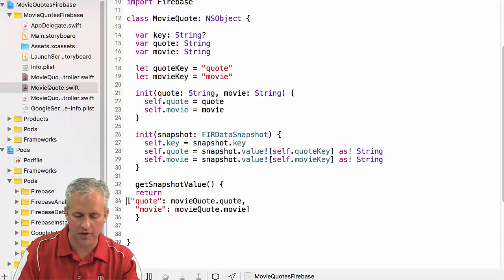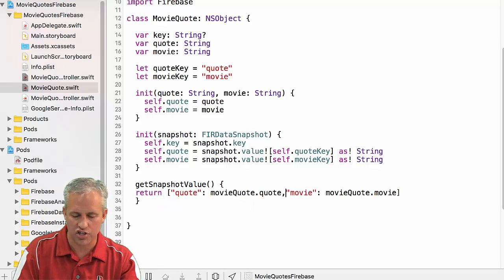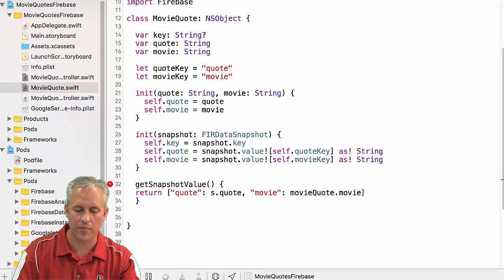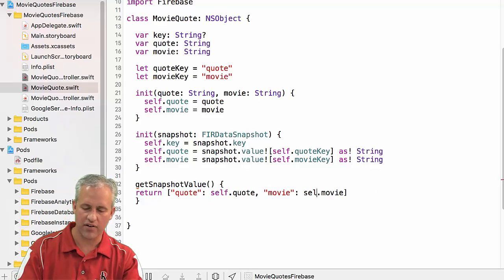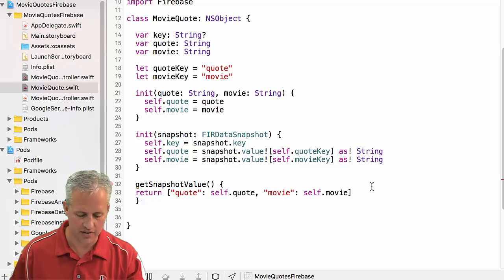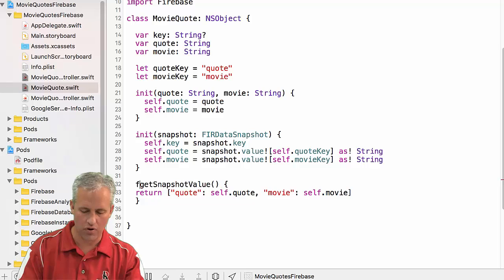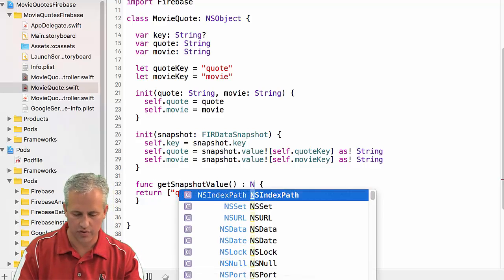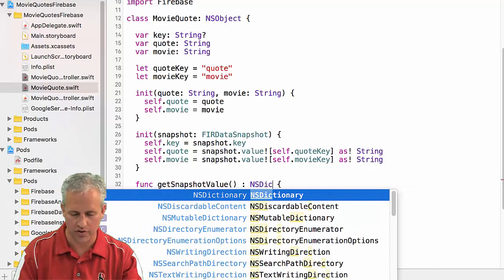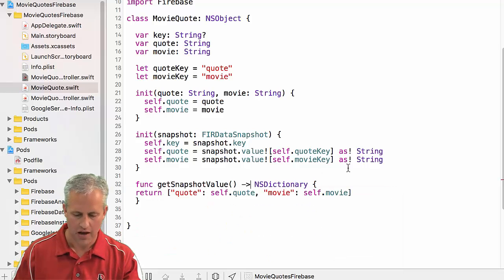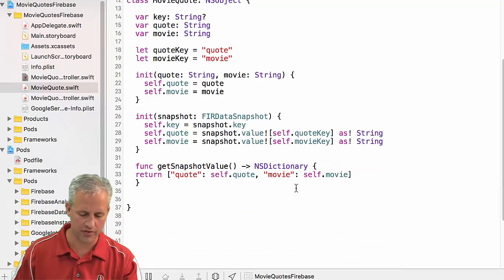And it's going to be a dictionary that was made with a movie and a quote. Obviously, if I'm in this area, I can just say self dot quote. Technically, I don't even have to say self dot, but I kind of feel like it this time. Great. I need a little bit more syntax sugar. And so this thing is going to return an NS dictionary. Oops, colon is the wrong language. I was thinking of TypeScript there. Let's go with arrow, which I think is what Swift is.